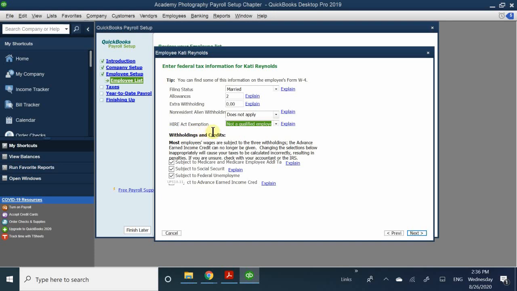All right. Hire Act exemptions? I can't make that word out. I can't either, but does it apply? It's not a qualified employee. Not a qualified employee. Okay, good. So withholdings and credits.